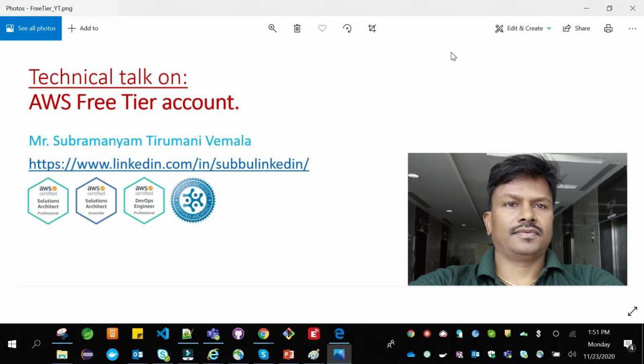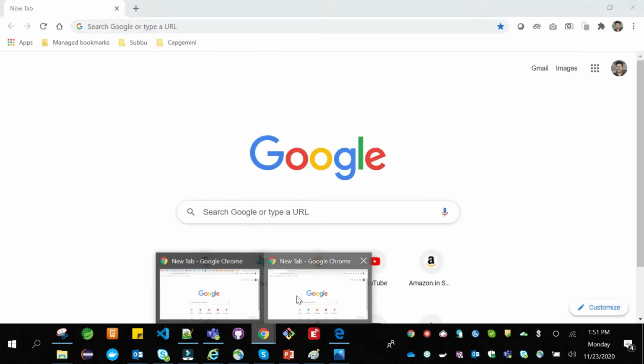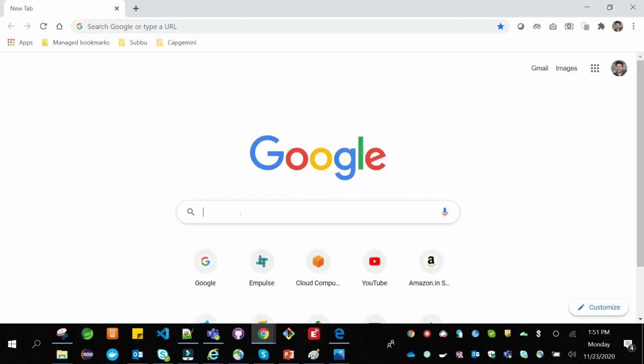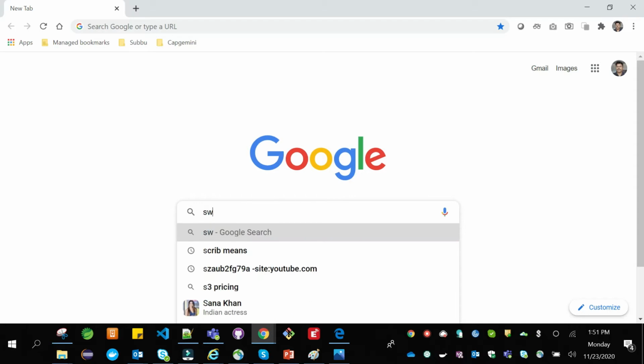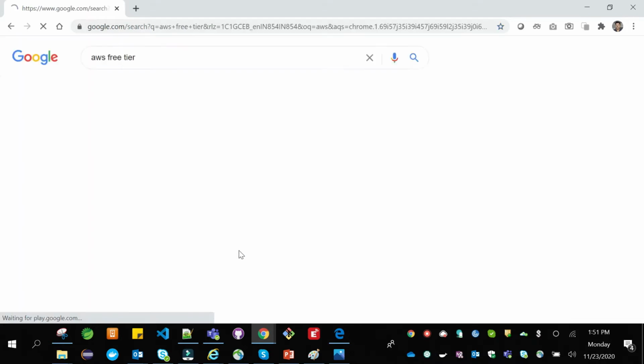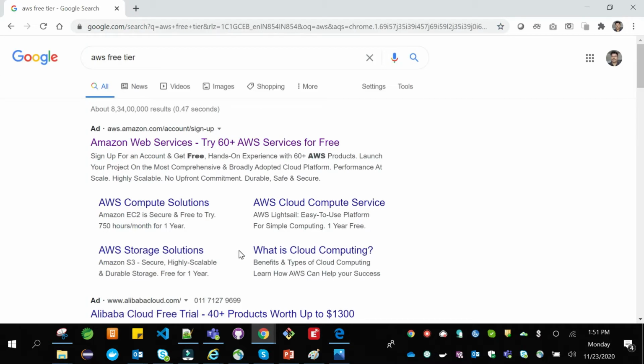Today I'll be talking about AWS Free Tier account, how you will be able to create it and how you can utilize that. That is all we will be going through today. Let me go to my Chrome browser and search for AWS Free Tier. So you can see a set of URLs. You can click on this URL.